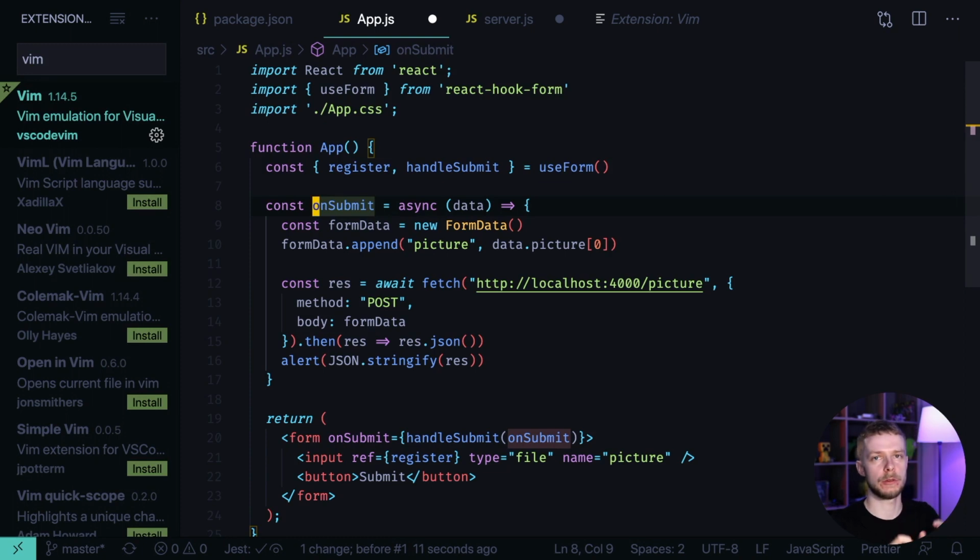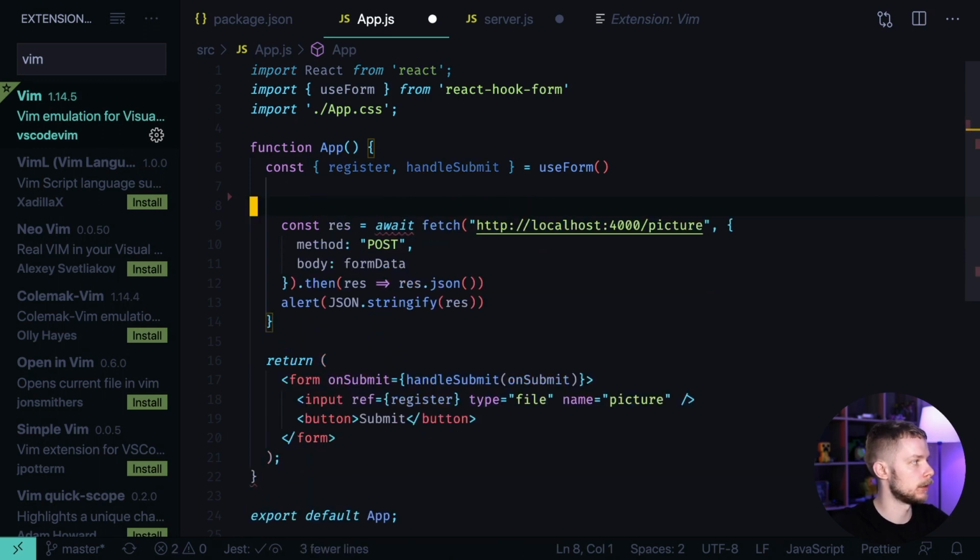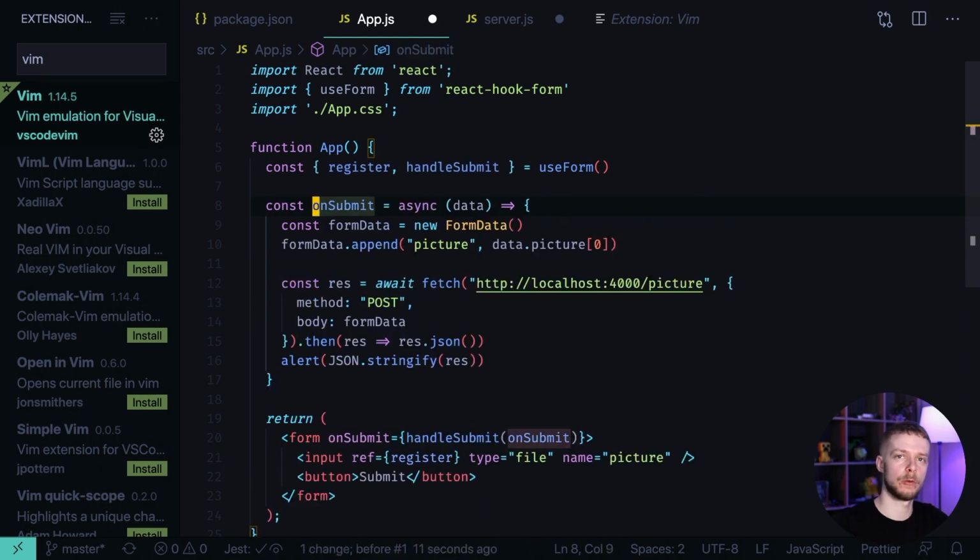You can also prefix your commands with the numeric modifier. So for example, I can say 2DJ, and it will remove 4 lines, because it will repeat the command remove line below 2 times. You can also undo 2 times, 2U, and it undid 2 previous commands.